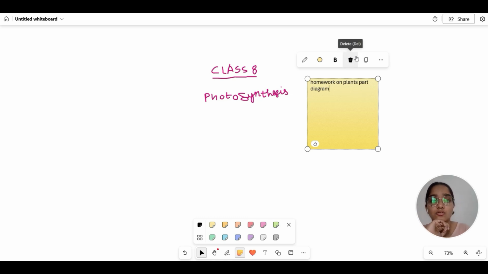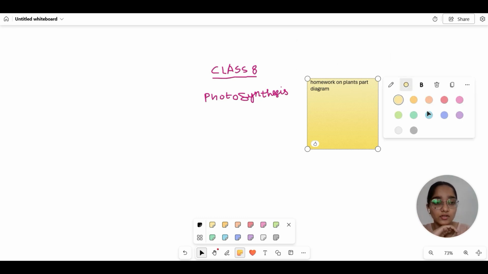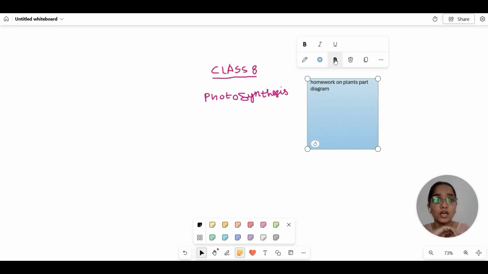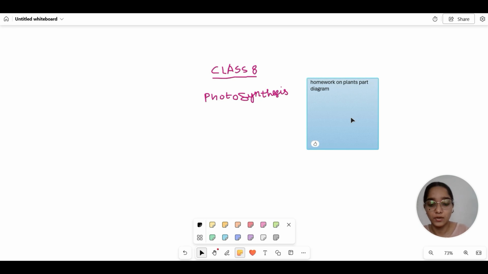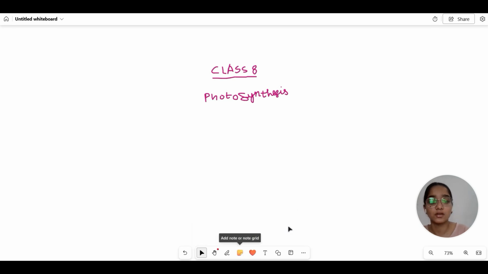If you want to delete this also, you can delete. If you want to change the color of the sticky note, you can change the color. If you want to change the font of the writing or the text, you can change the font from here, like bold, italic, underline, everything can be done. If you want to copy this text, you can copy it also. So there are different options that this particular app is giving us. And if you want to delete it also, you can just delete this by using that delete button. So these are some of the interesting and effective features that this app provides.